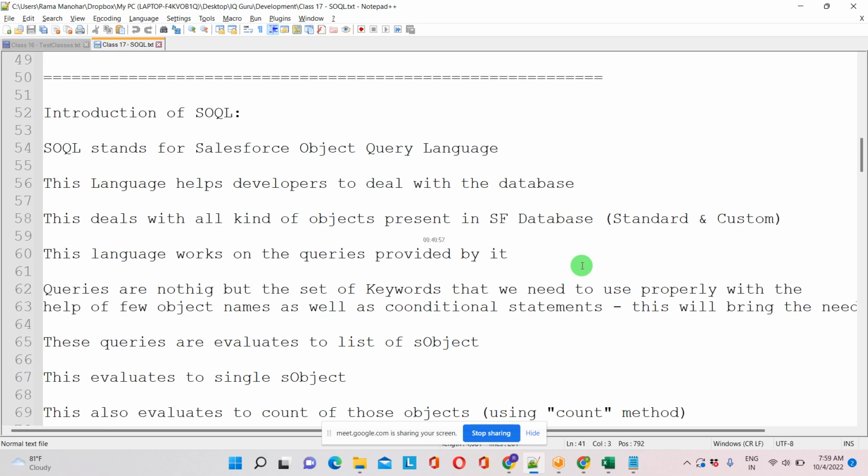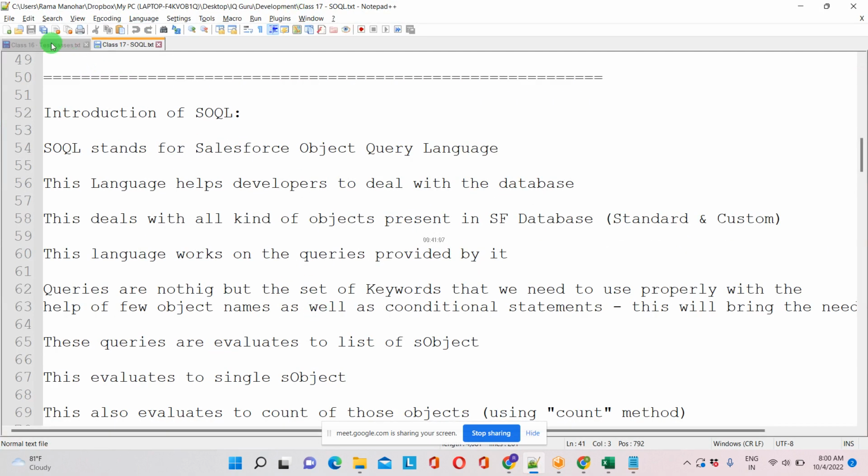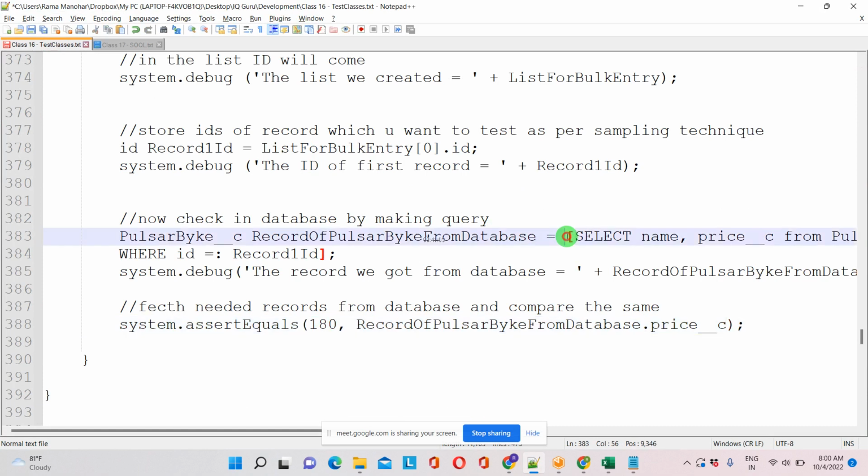This language works on the queries provided by it. So we have seen this; we can also call it a query. In Salesforce terminology, we can call this a query only. This line, whichever I entered and selected, this one we can call a query we have written. Okay.